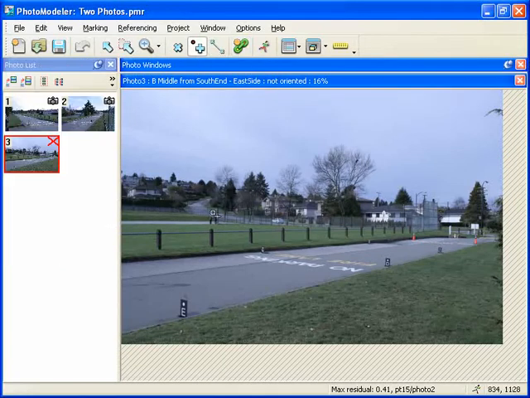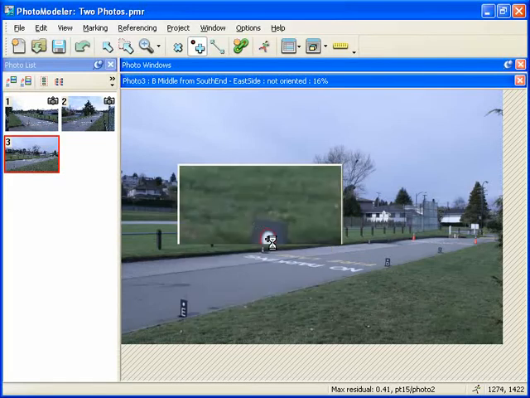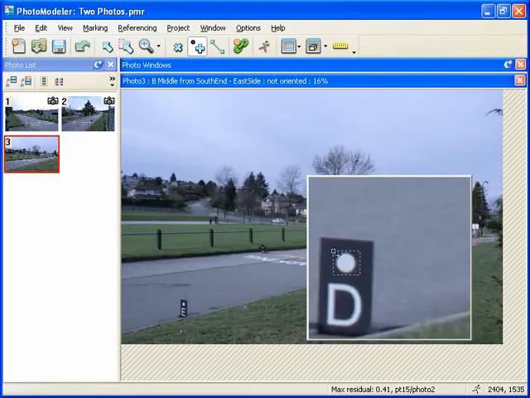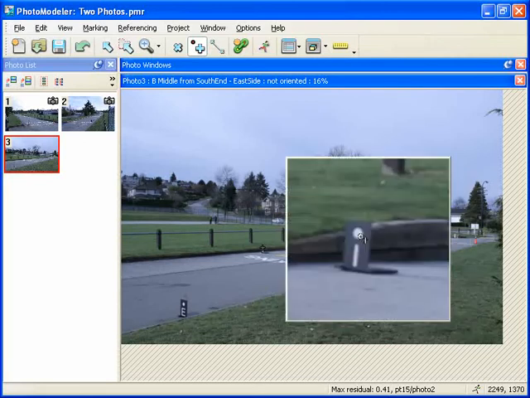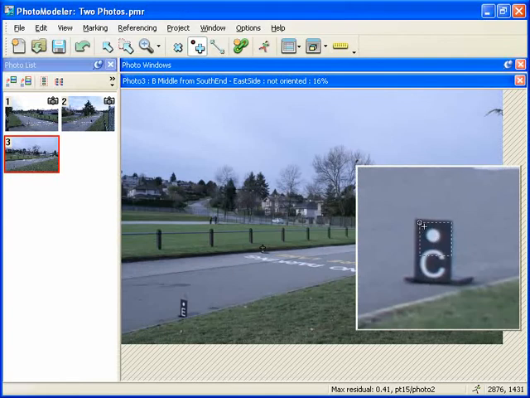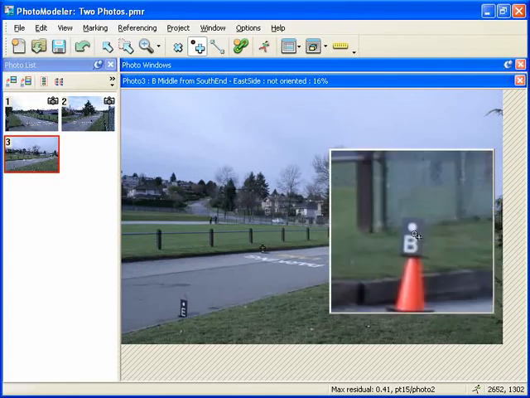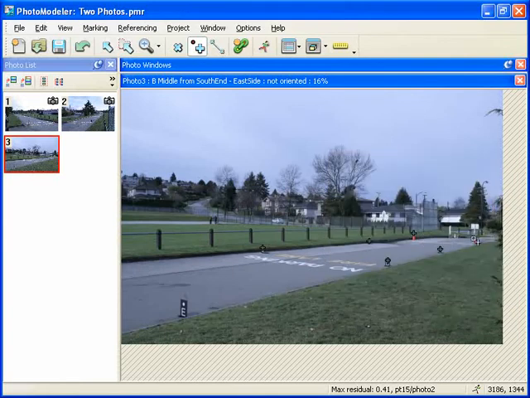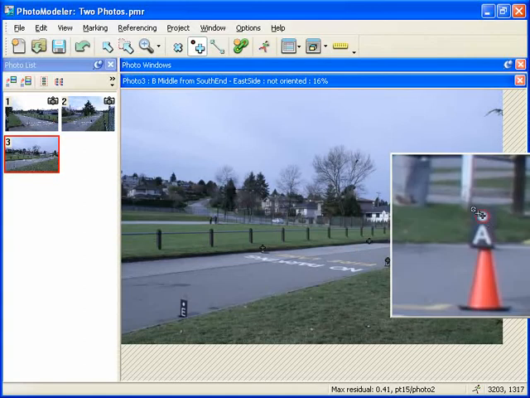Switch to target marking mode. Mark targets N, D, I, C, B, and A.